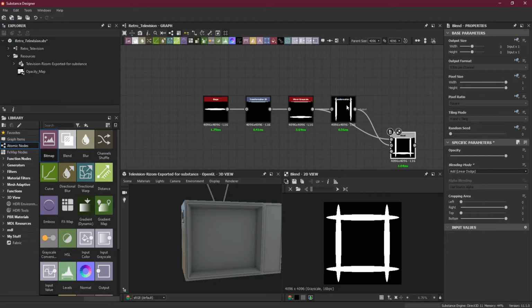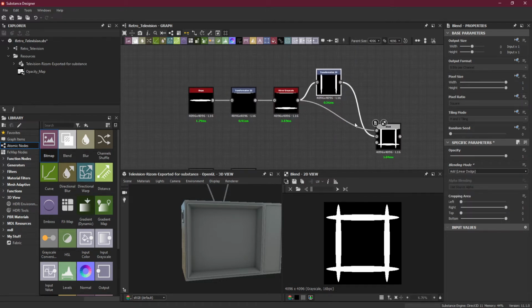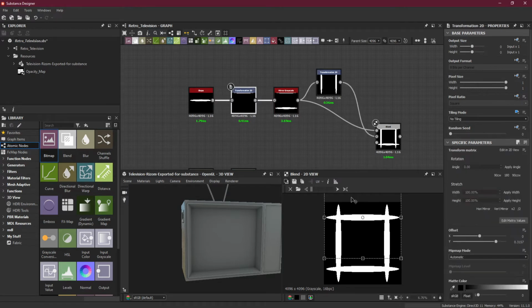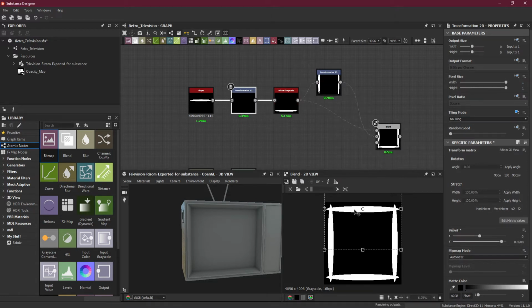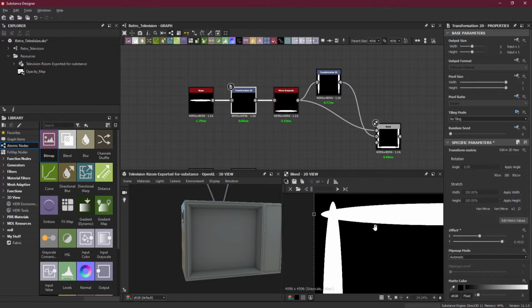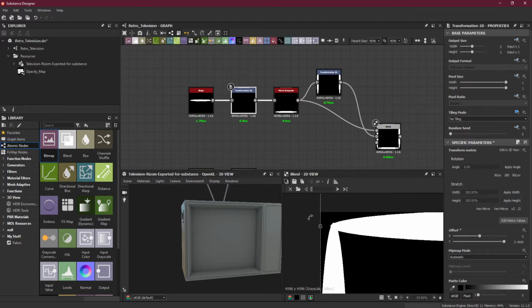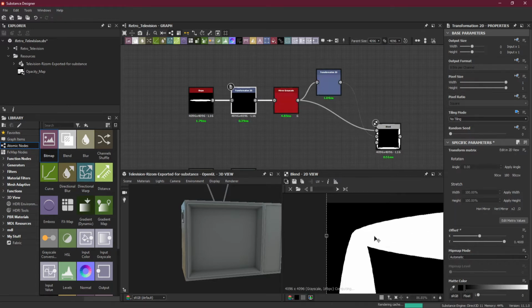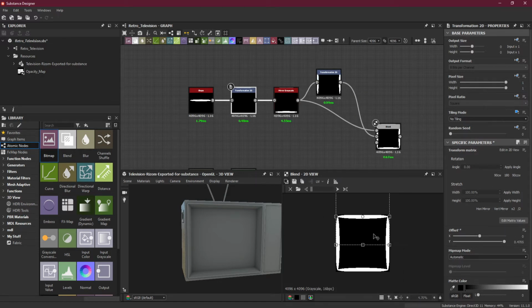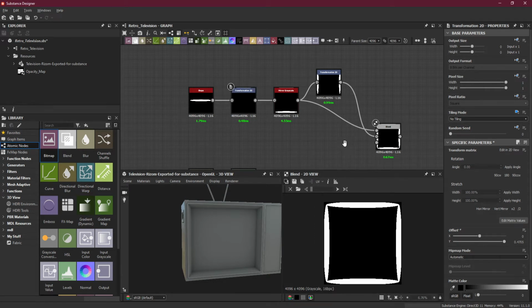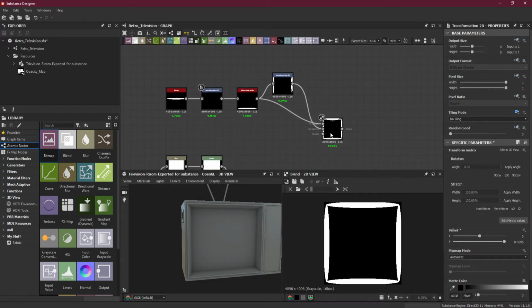But this is not what I'm looking for, so I have to adjust the transformation of this. I will just move this one on the top, keep on moving until I get the effect I'm looking for. Yep, getting there. Yes, kind of looks fine. Okay, so now I will just move it up here and just swap these so they will not overlap, otherwise it will not look neat.